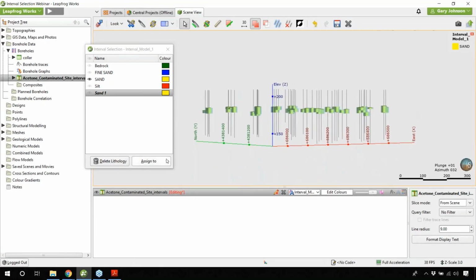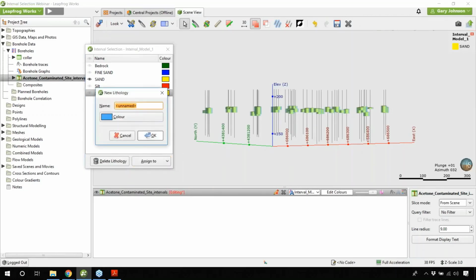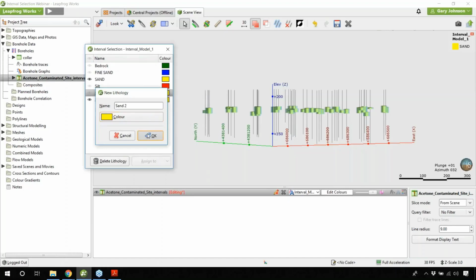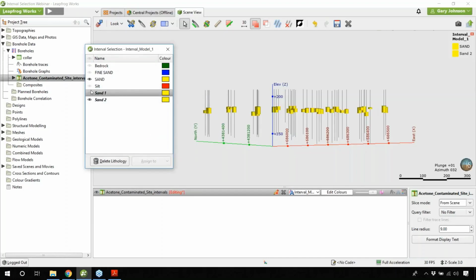And I'm going to assign these to a new lithology, create new lithology. I'm going to name this sand 2. Make sure my color is yellow. Go ahead and press OK. And so now we have the sand built as sand 2 and sand 1, and they're split into 2 separate lithologies. I'm now going to repeat this process for our silt.